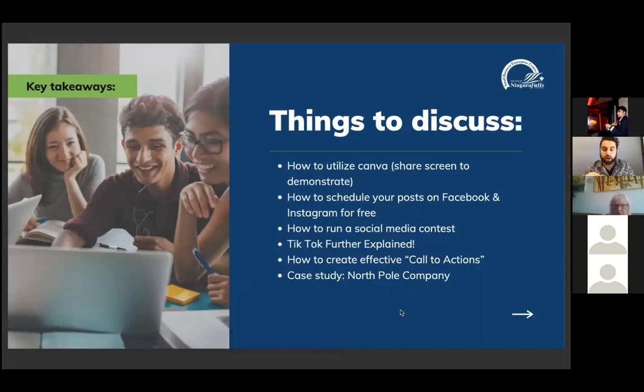For those of you who were at the last webinar, we mentioned that Facebook does own Instagram, and with that being said, they are connected. So there is actually a platform that you can utilize for free. It's called the Facebook Scheduler, where you can actually schedule your posts.